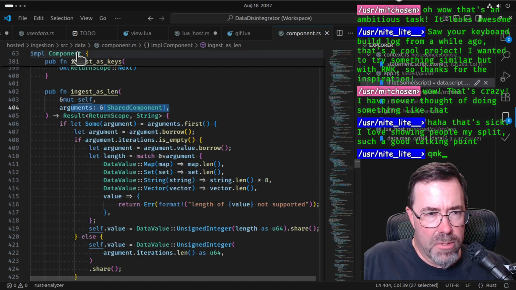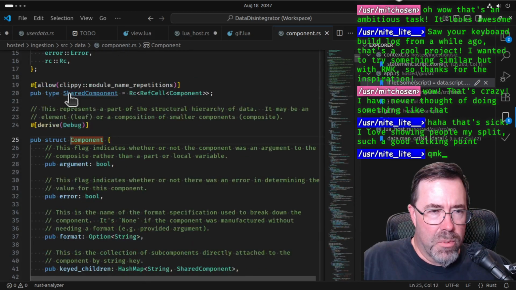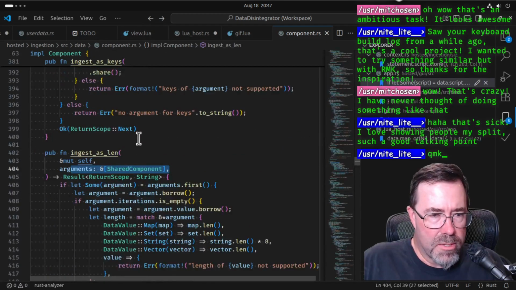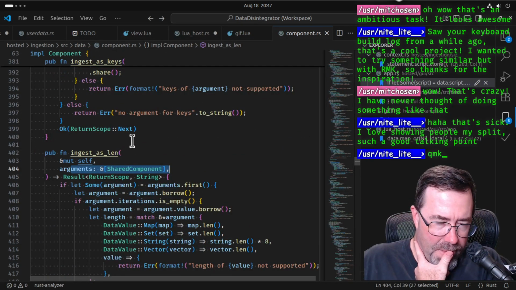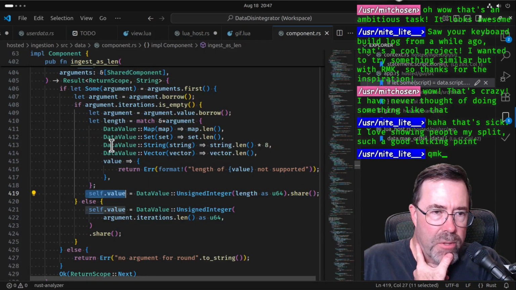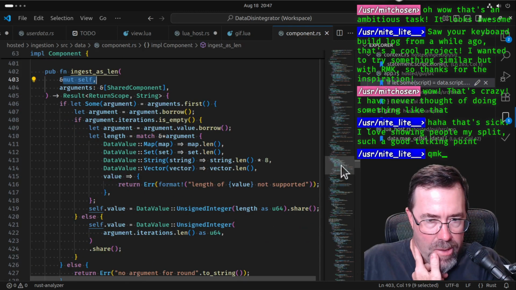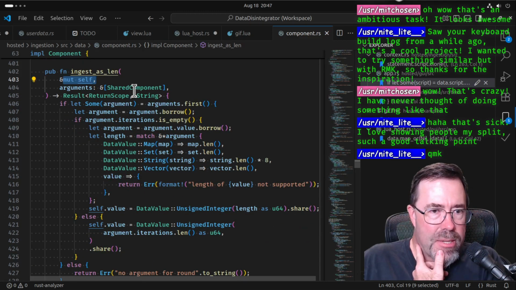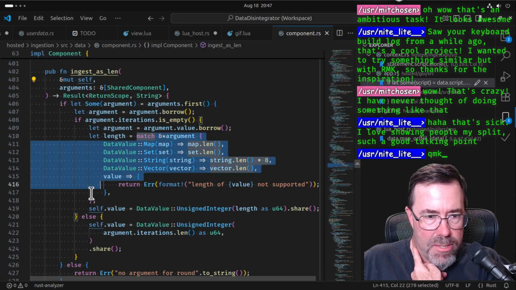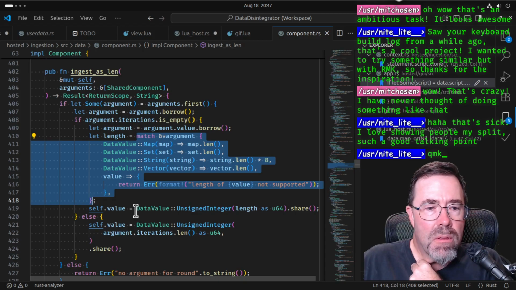Wait, what? This component. Yeah, this is the output tree. So how does this work again? Oh, it assigns self-value. That's why it's got a mutable reference to it. Yeah, so we don't want that, right? Right, this is taking the argument and computing its length. So really it's this I want to reuse, right? Well, this whole thing.